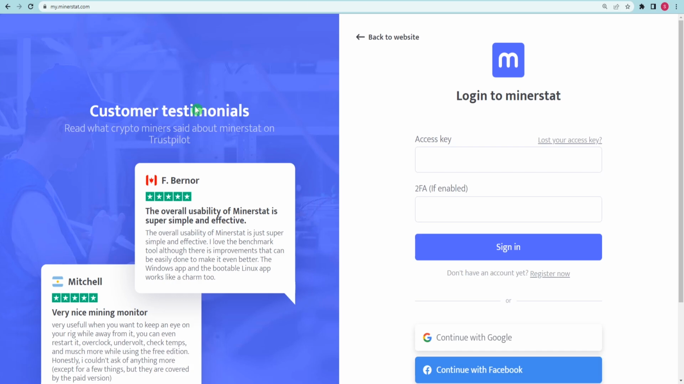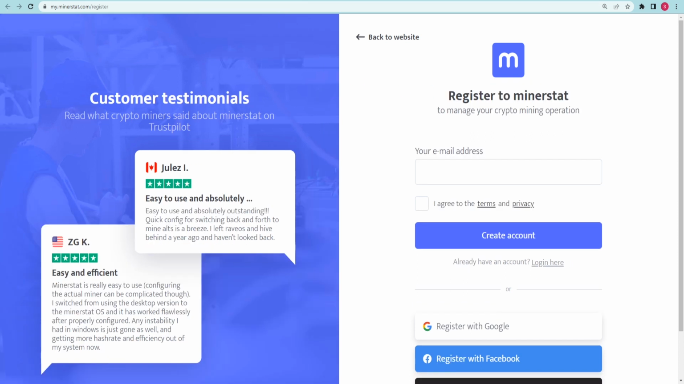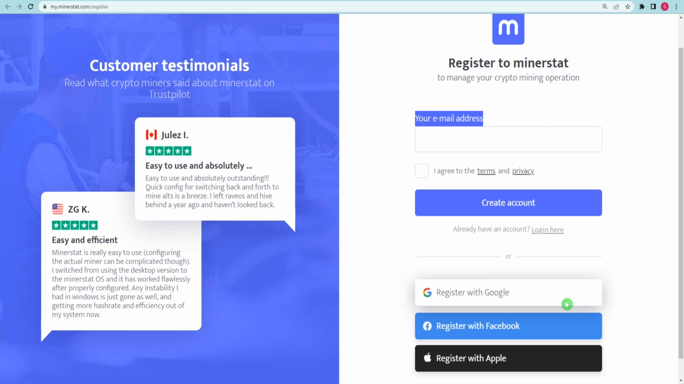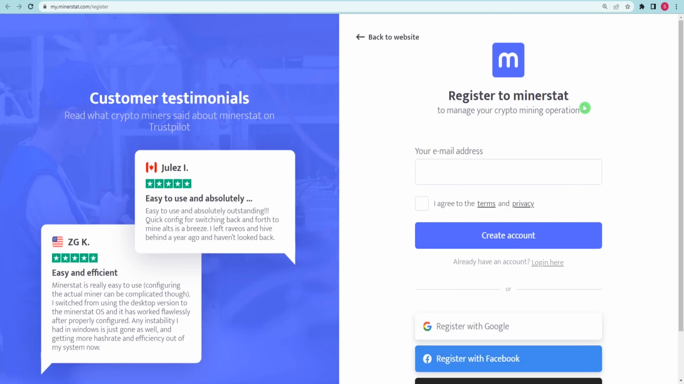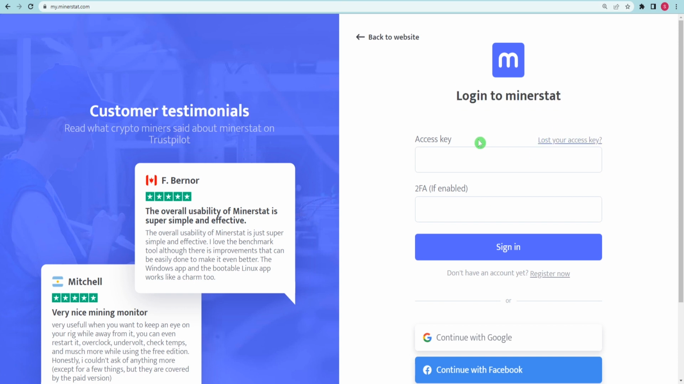Just click here on Sign In to start and acquire the access key provided. So just click here on Register Now and enter in your email address or register with your Google account. Once you have done that, you will get your access key. With that, just enter it in here and click on Sign In.